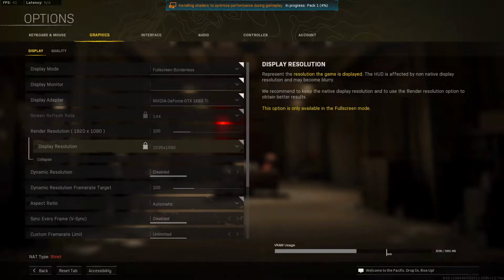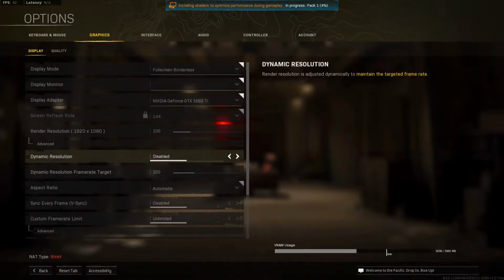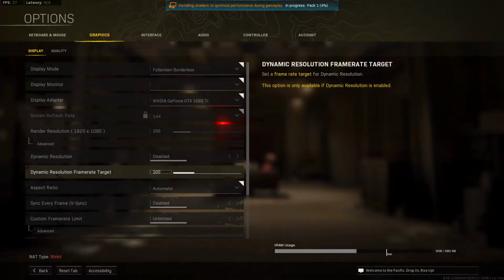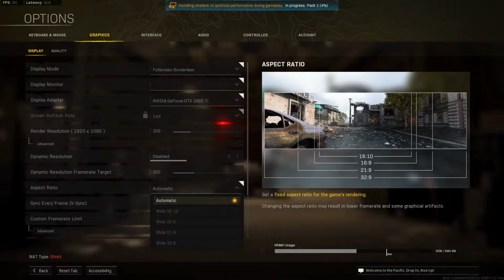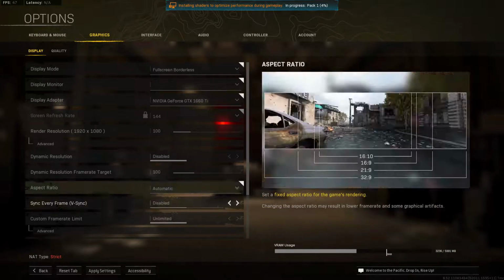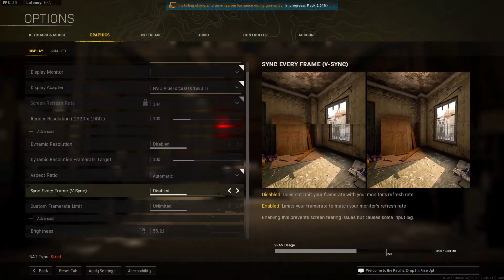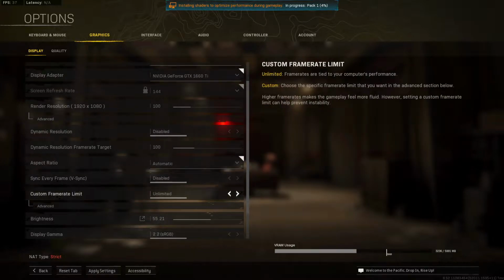Advanced, I don't need to set anything on advanced, so you can collapse it. Dynamic resolution, I set it to disabled. I don't really need this. Aspect ratio, you can set it to automatic or whatever you want. I set it on automatic because I don't like trouble, I don't like stress. Sync every frame is off. This will limit your frame rate, so you don't want this to be turned on. Put this on disabled.